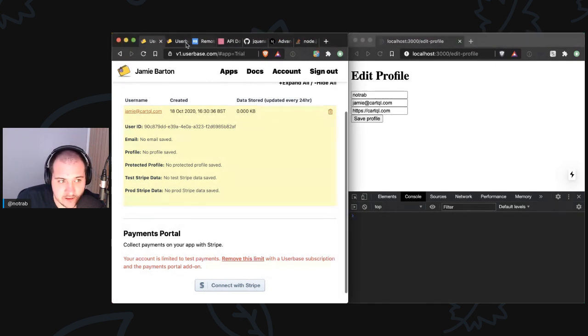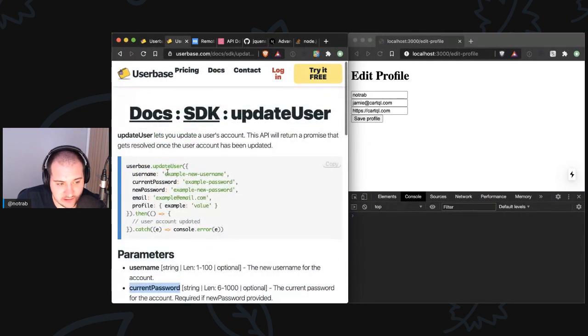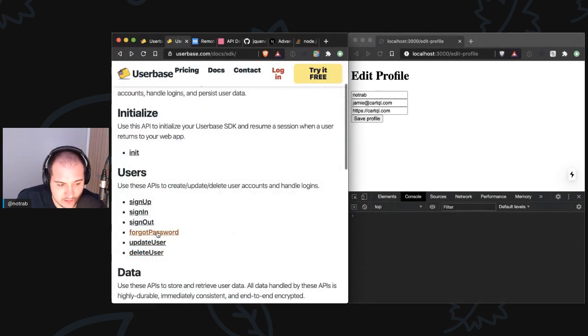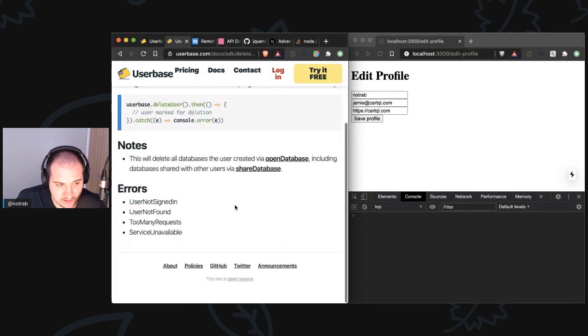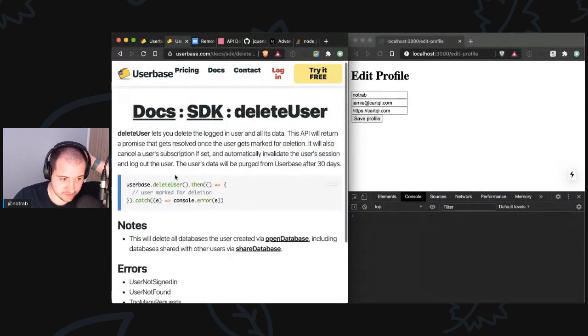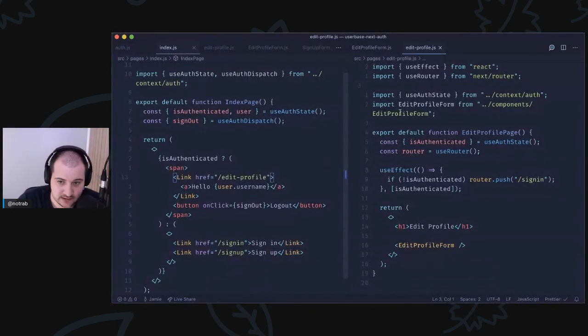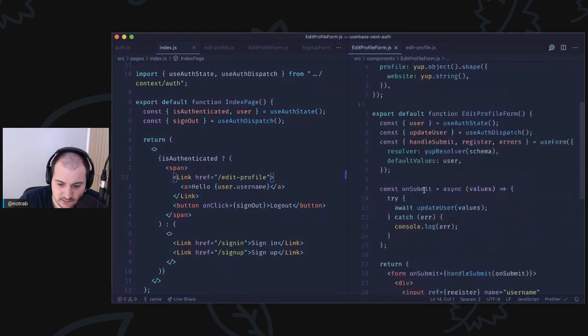Cool. So we've gone through the update user and probably delete is worth doing. Mark the user for deletion. Let's just get logged in. Cool. So once we call delete user, it will automatically invalidate the session and log out the user, and the user's data will be purged from Userbase after 30 days. So let's just maybe, could we do that now?